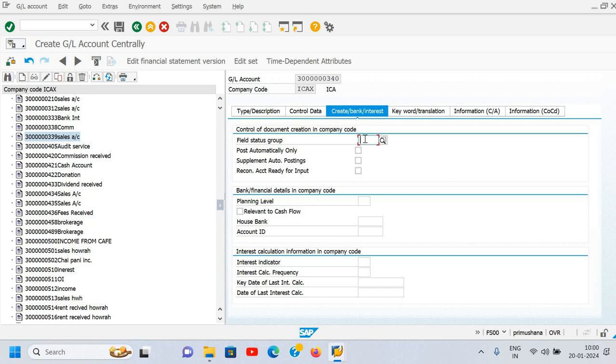Now again I am going to tell you what is the use of field status group. Whenever you are going to post any entry related to consultancy fees, then what fields are mandatory? Which fields will be mandatory to fill while making the entry, it depends on the field status group.